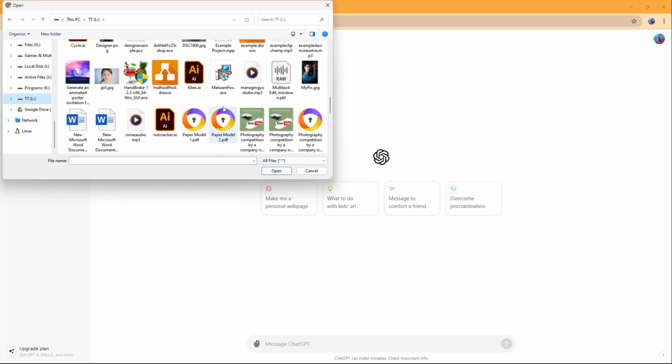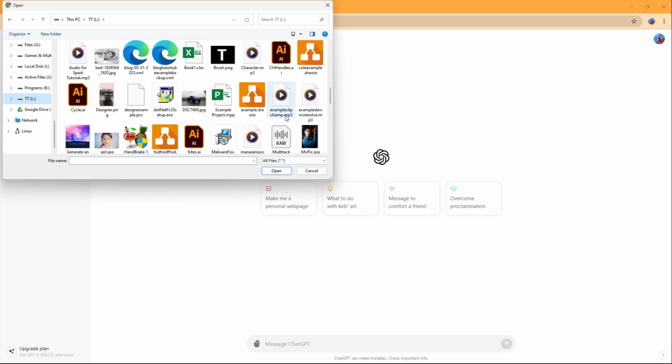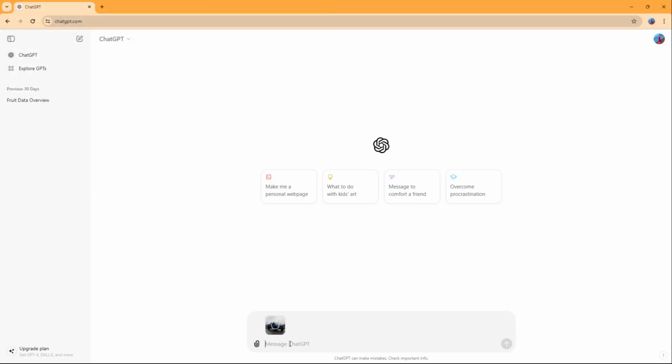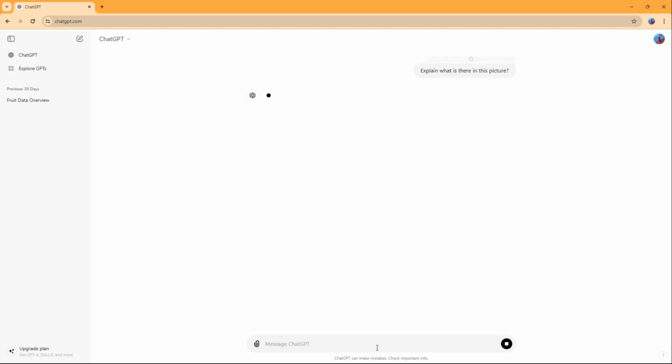Let's say, for example, I'm going to select one image. So let me just select this image right here. Now I can ask ChatGPT, let's say, for example, explain what is there in this picture right here, just like this. So let me just ask this out right here, with the picture.